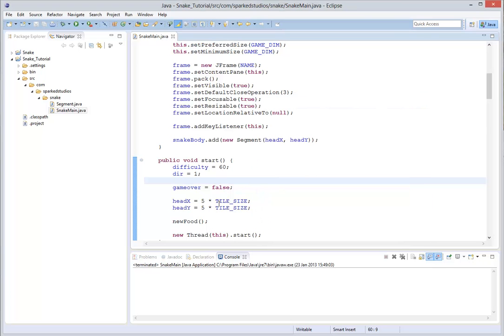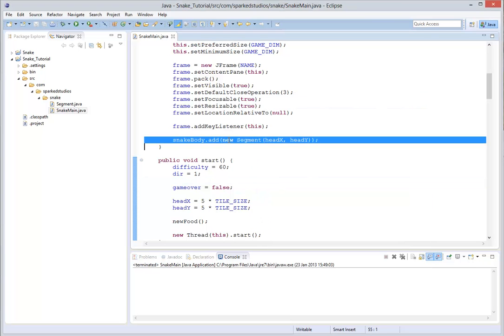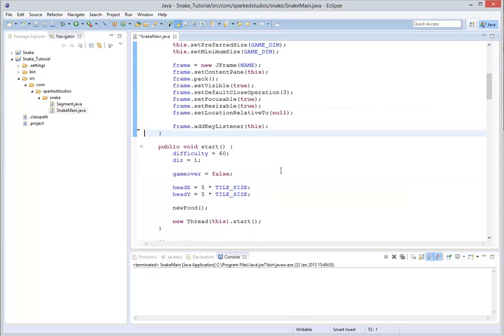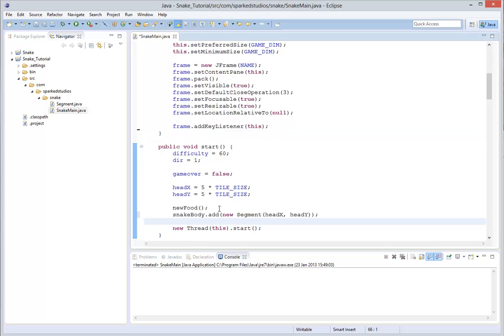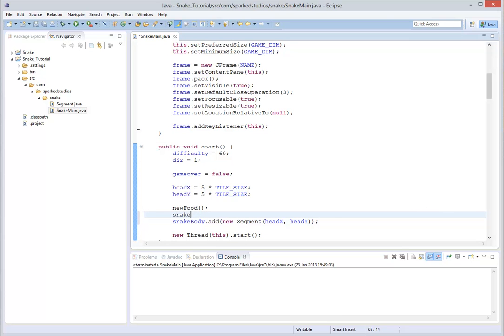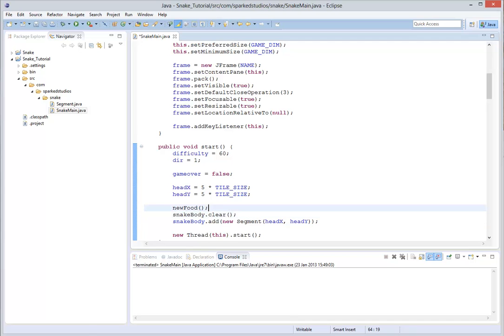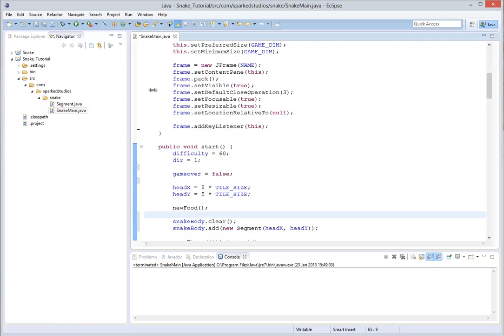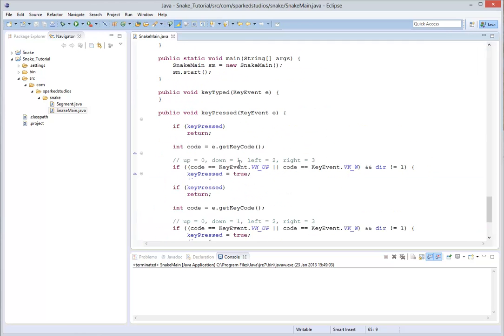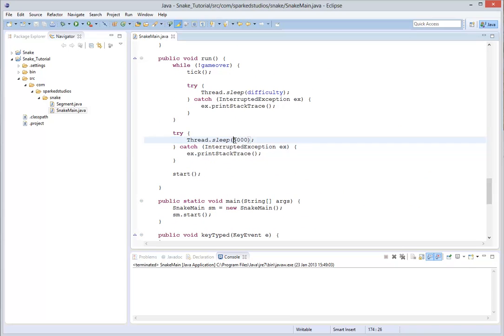So if we clear that, we'll cut this statement from here. So we'll move the snake body.add and we'll stick it there. And what we'll just say here is snake body.clear. So we're going to empty the snake body, so it's going to have no segments left in it, and then we're going to add the head. So if I just come down here and change the delay here to 2 seconds to speed things up a bit.